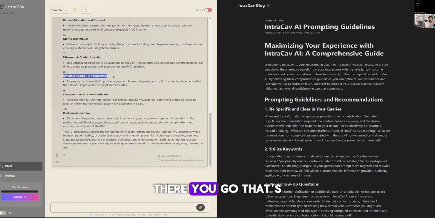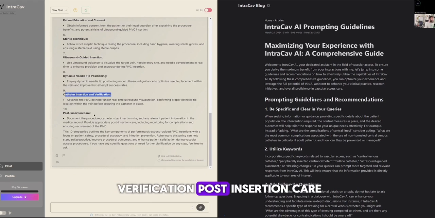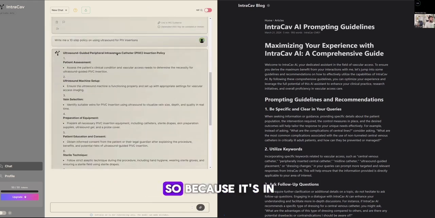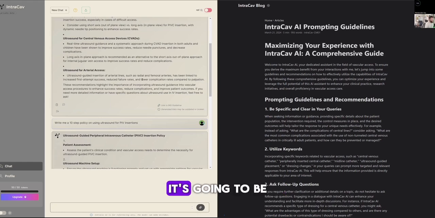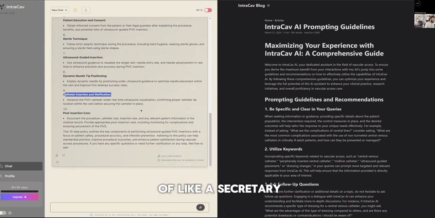Wow. Well, there you go. That's what I'm talking about. No needle guide BS. Wow. It even has verification and post insertion care. That's pretty slick. And so, in the non-referencing mode, it's going to be a little bit more like a secretary.